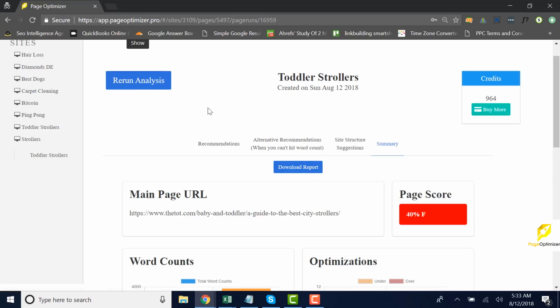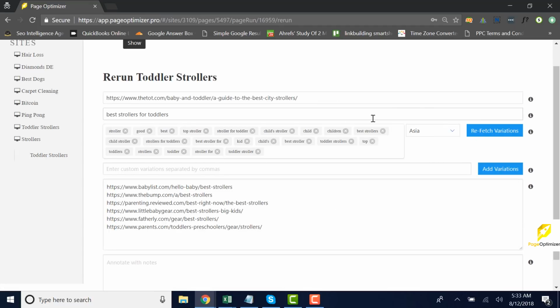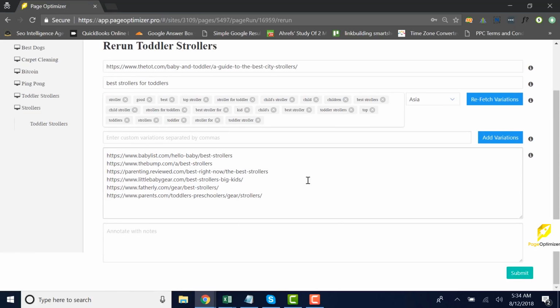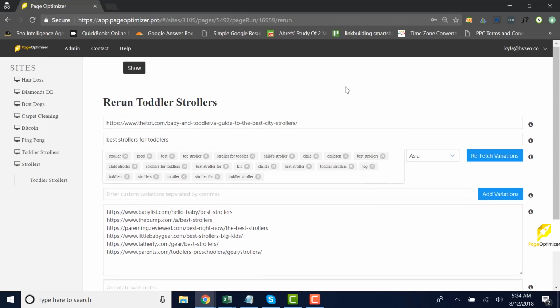And then after you've made changes, that's the time to rerun the tool and see how your score is doing if you corrected those things. And you just simply want to click Rerun Analysis, and the tool pre-populates. You can change the variations, but you can't change a lot because we're trying to rerun what was there before. And there's the target page, the keyword, and the competitors that we use, and you'd simply hit Submit, and the tool will run again. That's a quick run through of the tool.